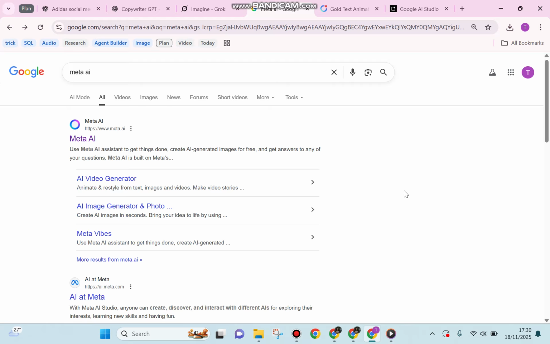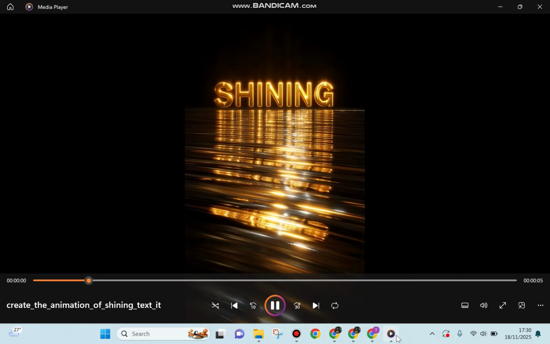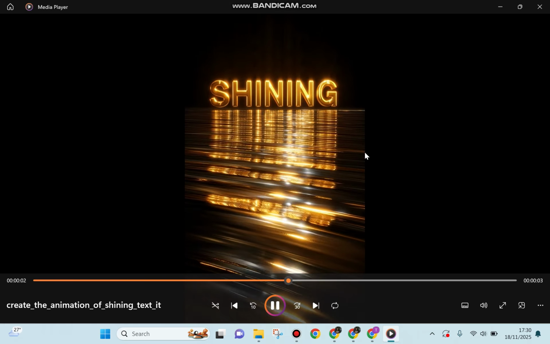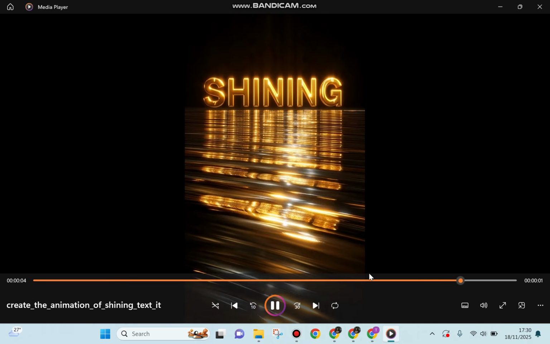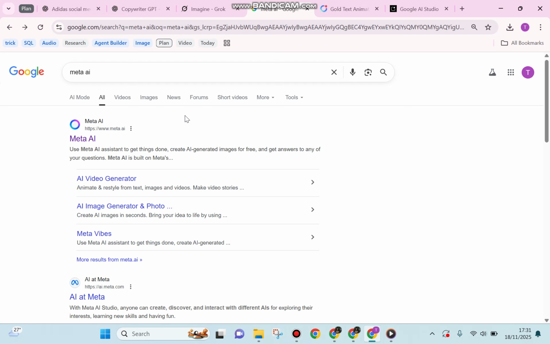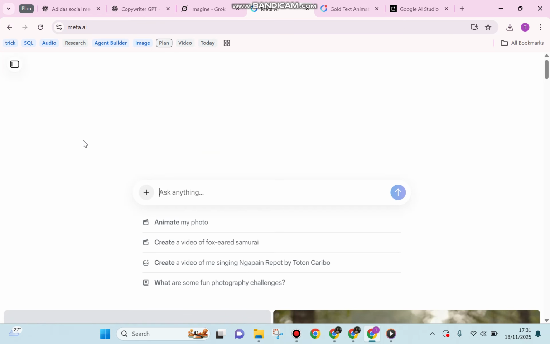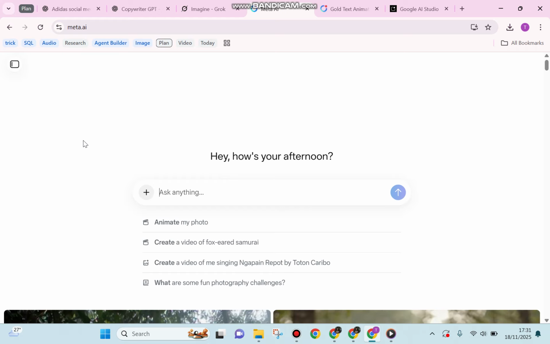Well guys, surprisingly you just need this Meta AI to create this simple but beautiful and 3D realistic animation like this. If you would like to access this Meta AI, don't forget to log in first with your email or Facebook account. And this will be the home page of this Meta AI.